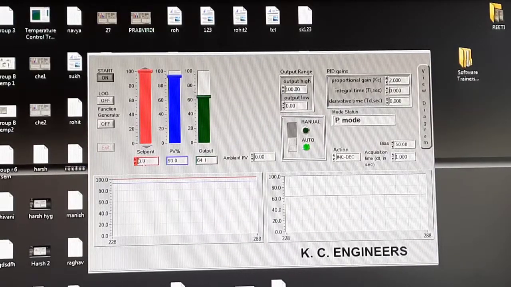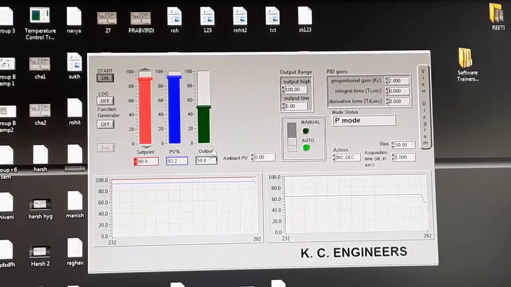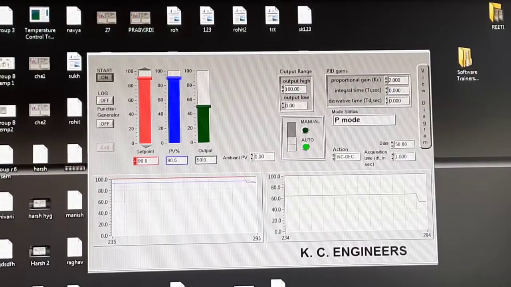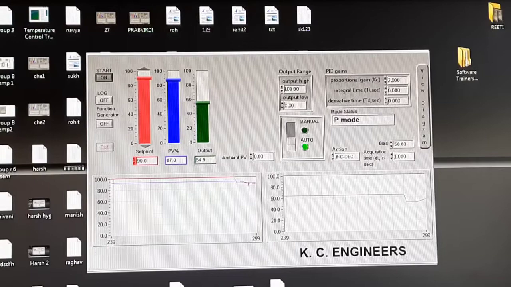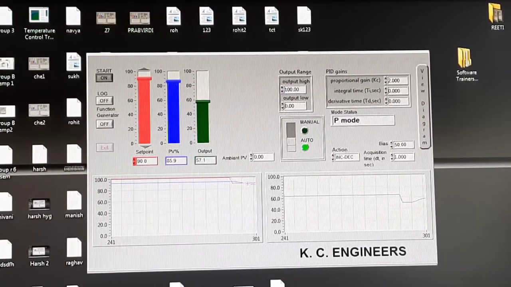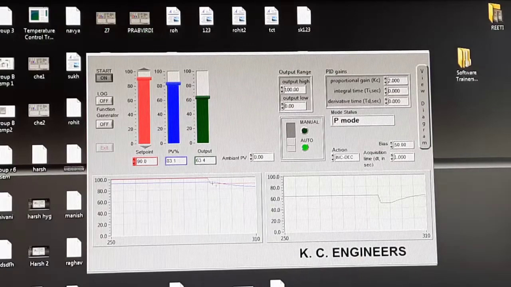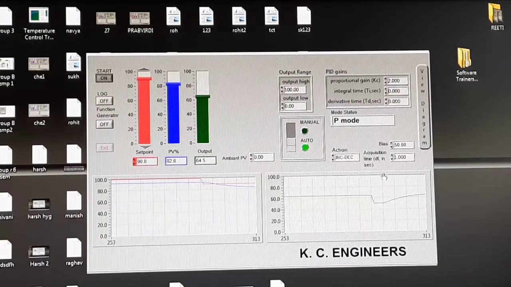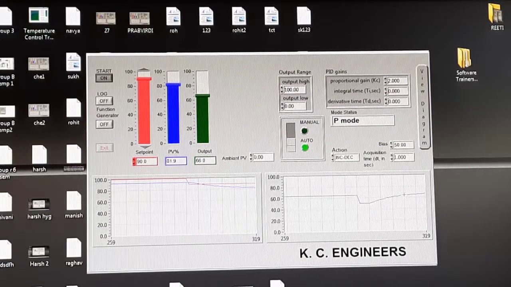Now I am changing the set point from 100 to 90. You can observe the change in the process value as well as the output value. The process value is decreasing. You can observe the blue line in the graph, it is decreasing. When I changed the set point from 100 to 90, that's a step change you can observe here. Due to the change in the set point, there is a sudden fluctuation in the output value, so it decreased, and after that the output value is coming to the steady state.